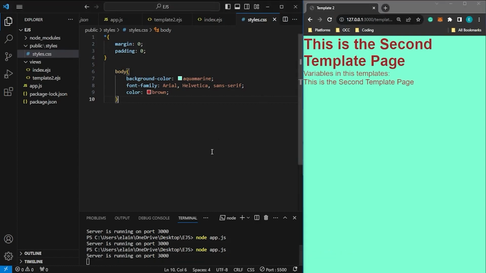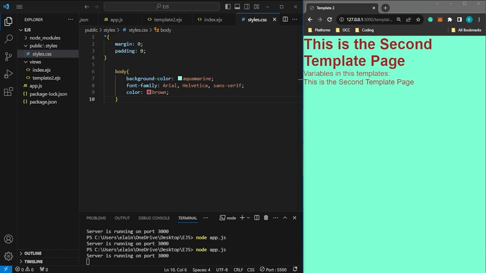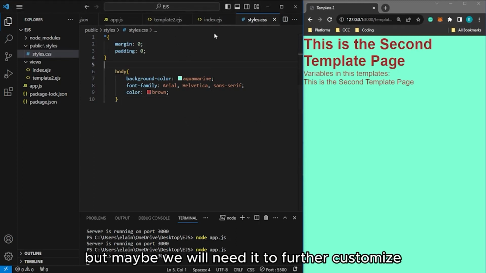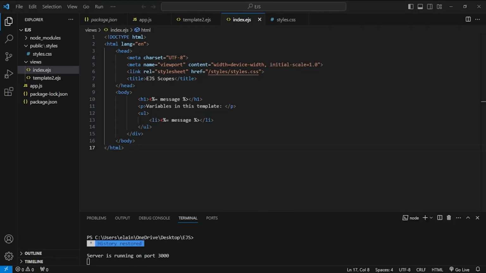All right. So in here, I actually have a ready-made template. So I'll be just pasting all these here. But maybe we will need to further customize or add in classes and ID names on both of our templates for this styling to be implemented. And let us do just that.